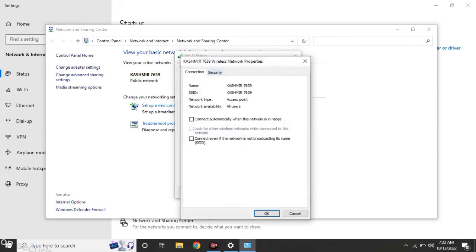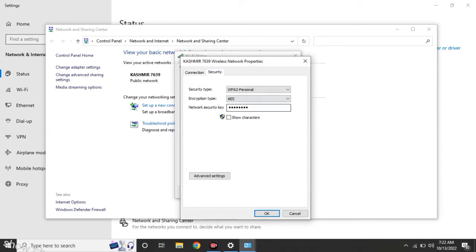Click on the Security tab. Then enable the Show Characters box. We finally get the Wi-Fi password.